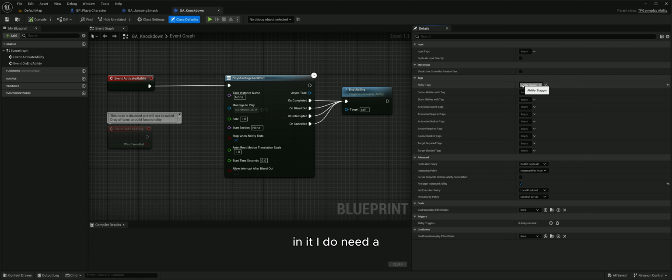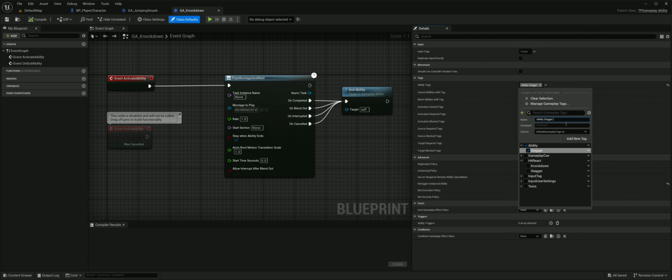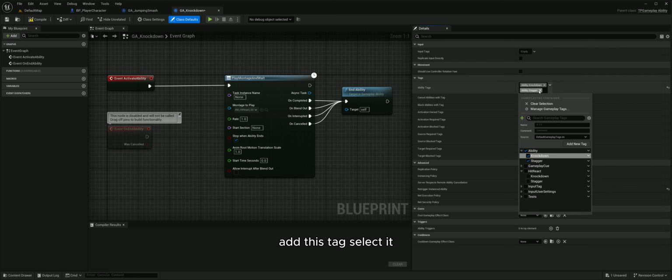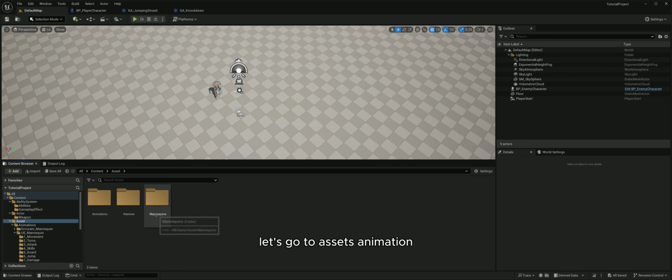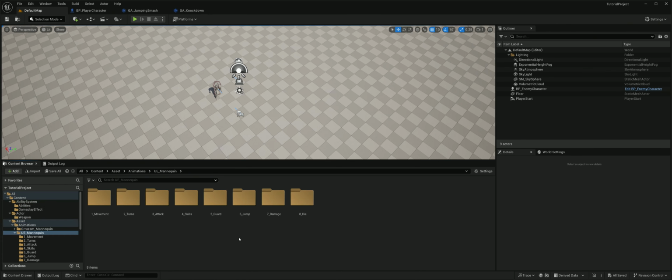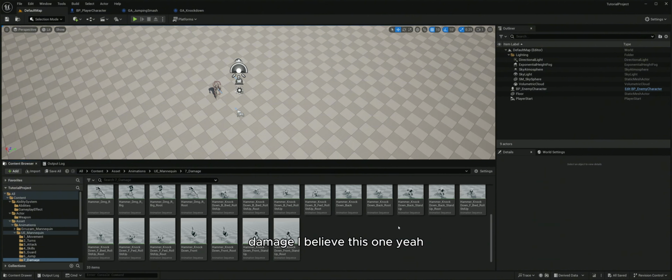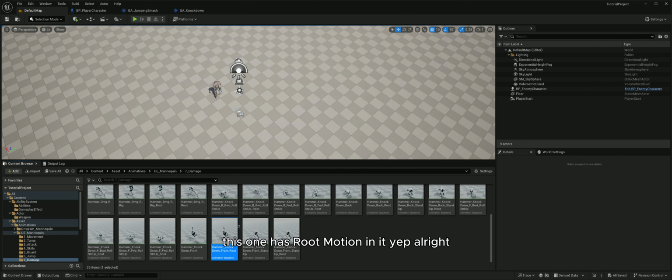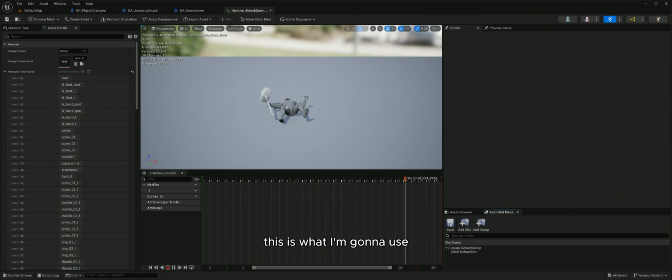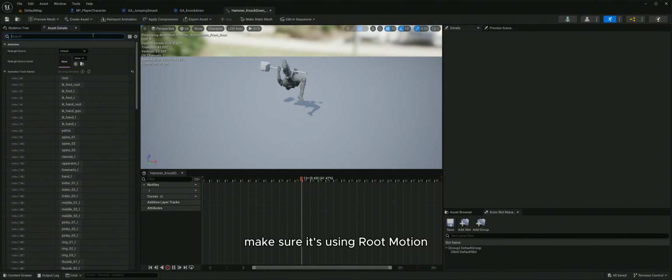In it, I do need a tag on it. So it's gonna be ability Knockdown. Alright, add this tag, select it. And we need an animation for it. So let's find an animation. Let's go to assets, animation, damage. I believe is one. Yeah, I think this one. Root. Yeah, this one has root motion in it. Yep. Alright, this is what I'm gonna use. Make sure it's using root motion.